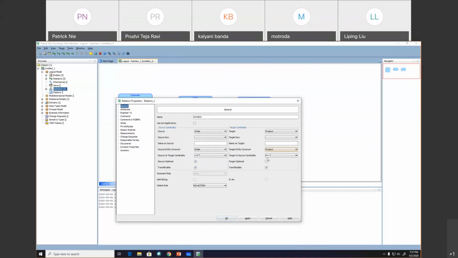Okay. Now the question is, is a product required to be ordered? Not necessarily, because maybe there's a product nobody wants to buy. Nobody has bought it. So this is optional actually. Make sense, everyone?